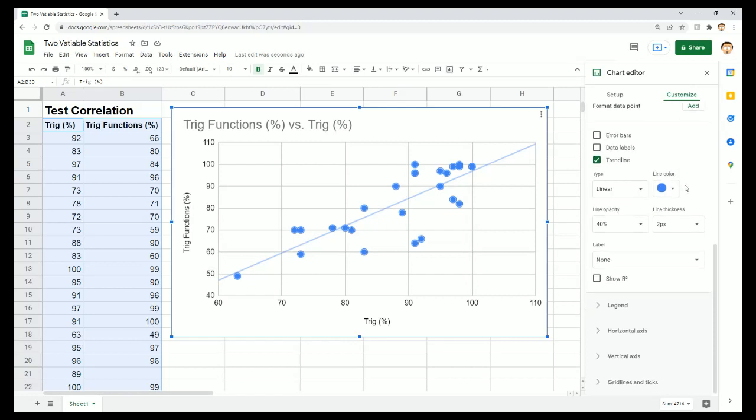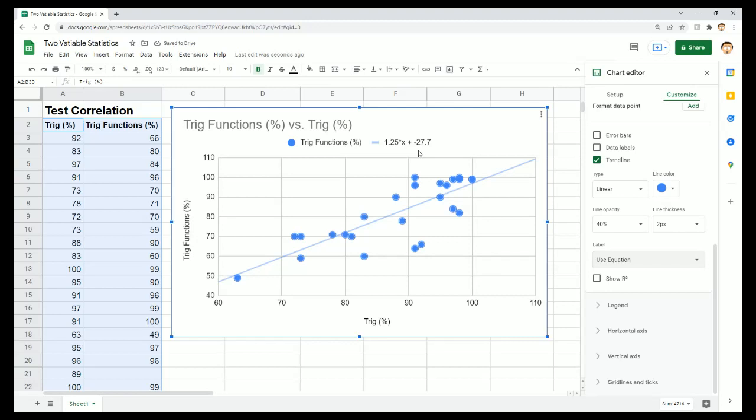So if you do use Excel, normally there would be a button down here to show equation as well as showing R² value. We don't have that option in Google Sheets, but the good news is under label, if I click use equation, it will show me what the equation is. Okay, so this is telling me their mark on the second test, I should take the first test mark, multiply it by 1.25, and then subtract 27.7. I realize this is kind of a weird format to write it as, plus minus 27.7, but it's really just saying multiply it by 1.25, subtract 27.7. So that's the relationship between the two variables.